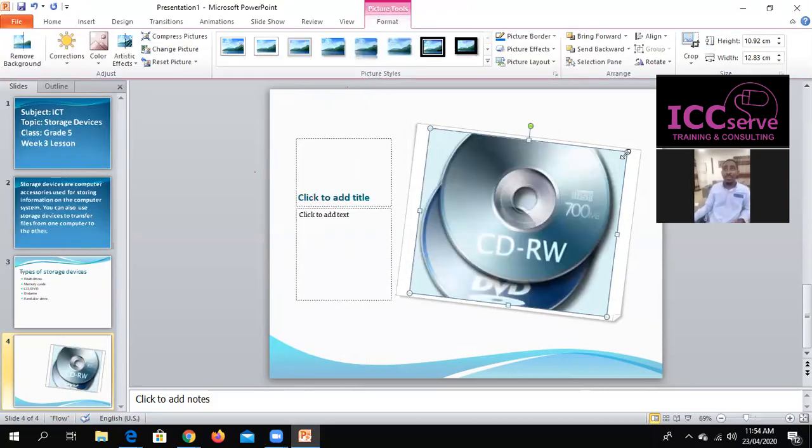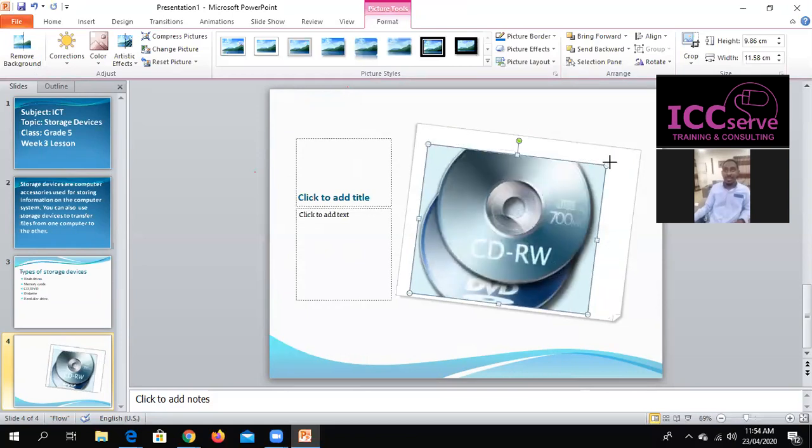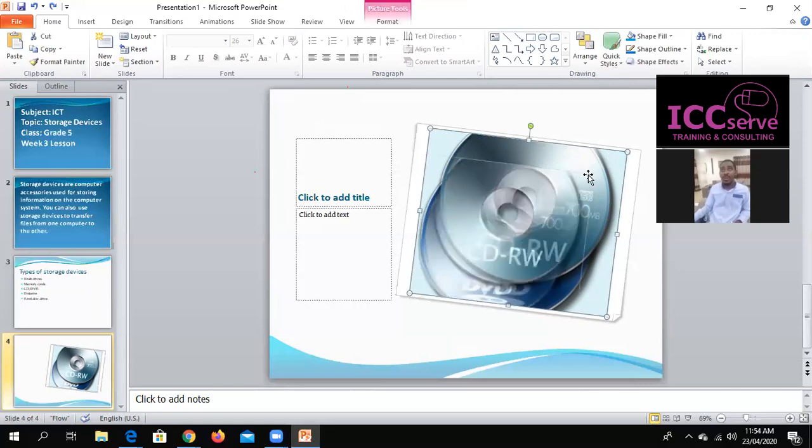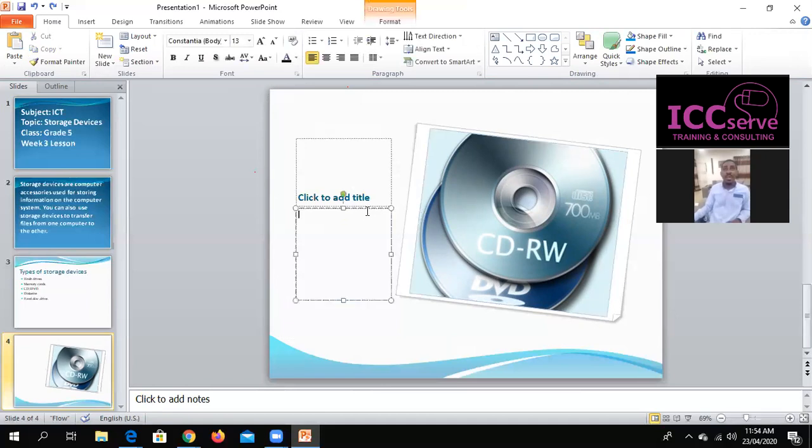If it's too large, you can adjust it to fit in so you can see it better. Okay, I don't like to adjust so that we don't waste time. I don't like this, so I will just delete this.